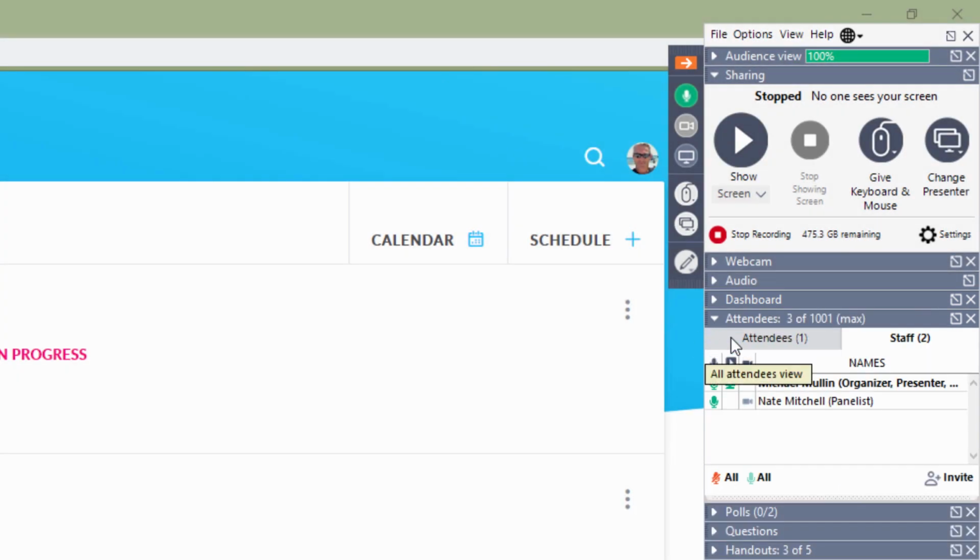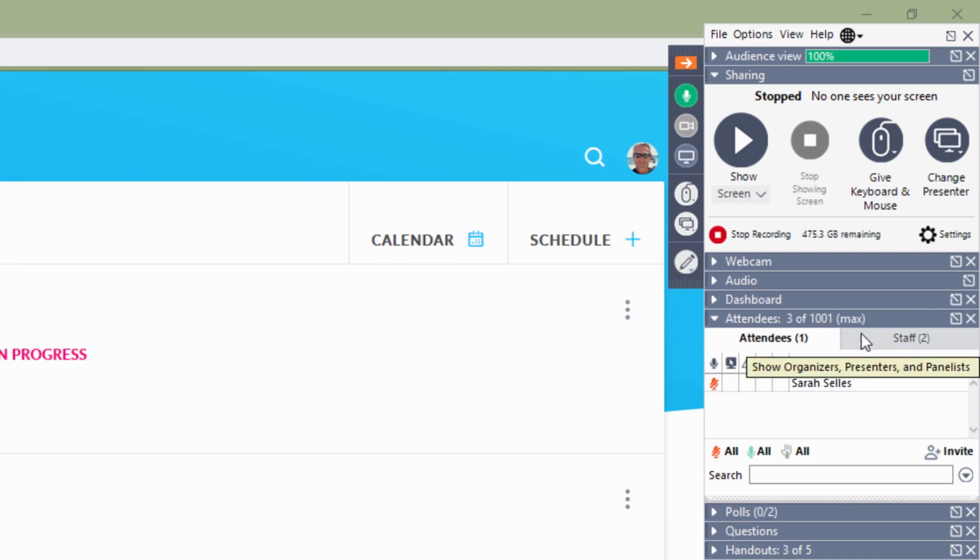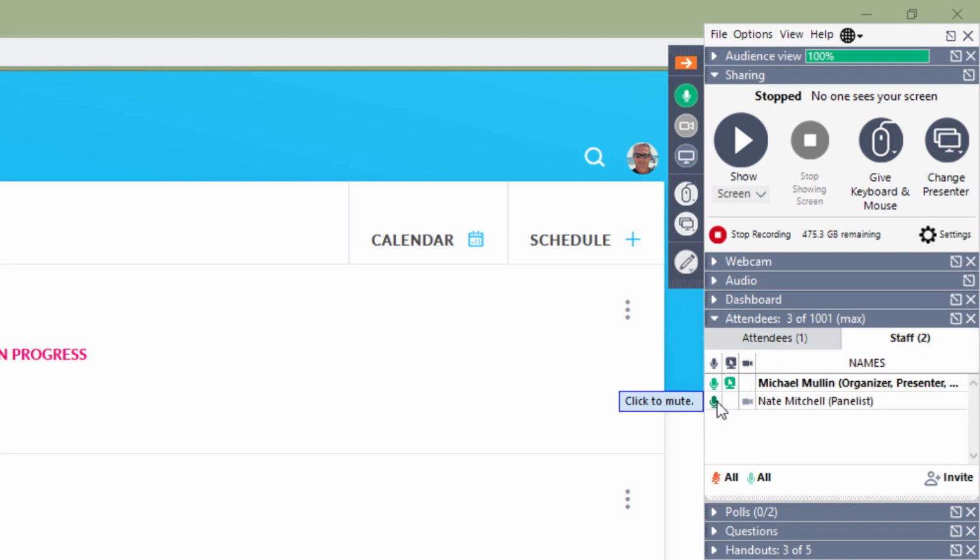Beneath the dashboard is the attendee list. All attendees enter the webinar muted. You can unmute them by clicking on the icon to the left of their name. If they join via mic and speakers, you will see an icon of a green microphone. If they join via telephone, you will see an icon of a green telephone.